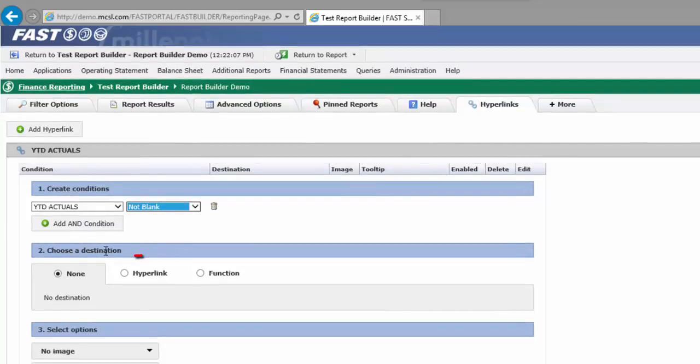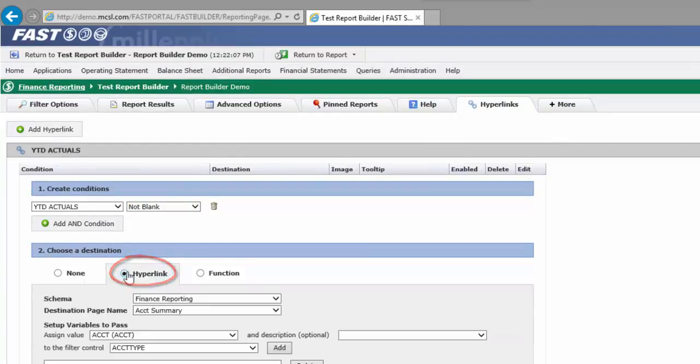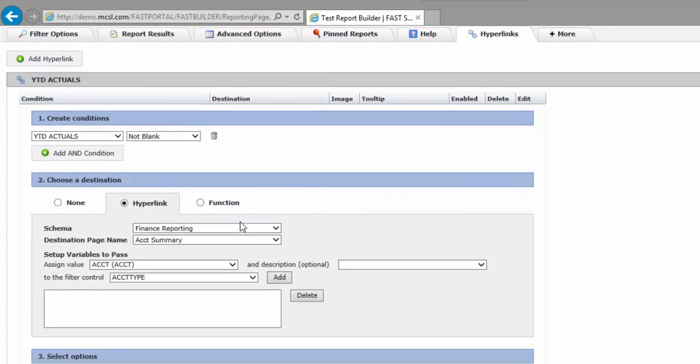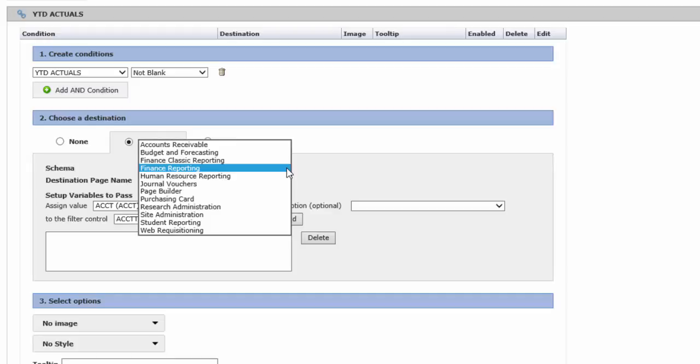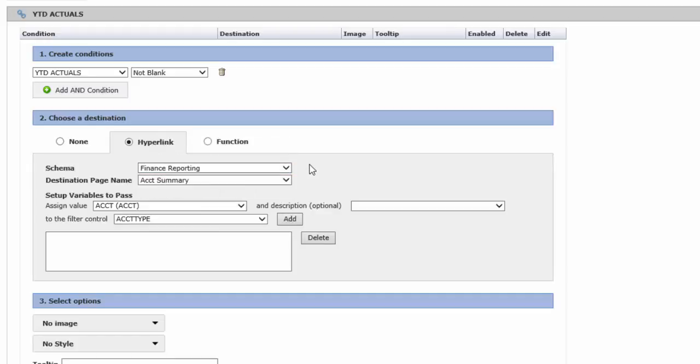The second step is to choose a destination. In this case, we want to create a hyperlink. Now, we have to choose a schema that we're trying to link to. Now, very important here is if you are trying to hyperlink a page, for instance, in the finance reporting module, to a page in a different schema, such as student reporting or HR, you need to make sure that both you and your designated end users have the correct access to make this possible. If you don't, there's a strong possibility you won't actually be able to see the data you're trying to connect to.